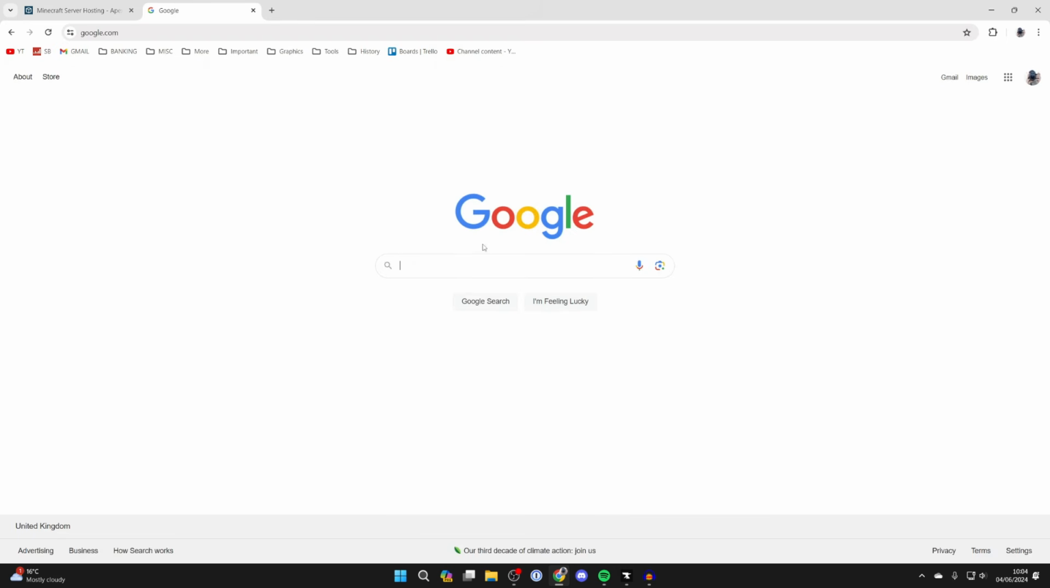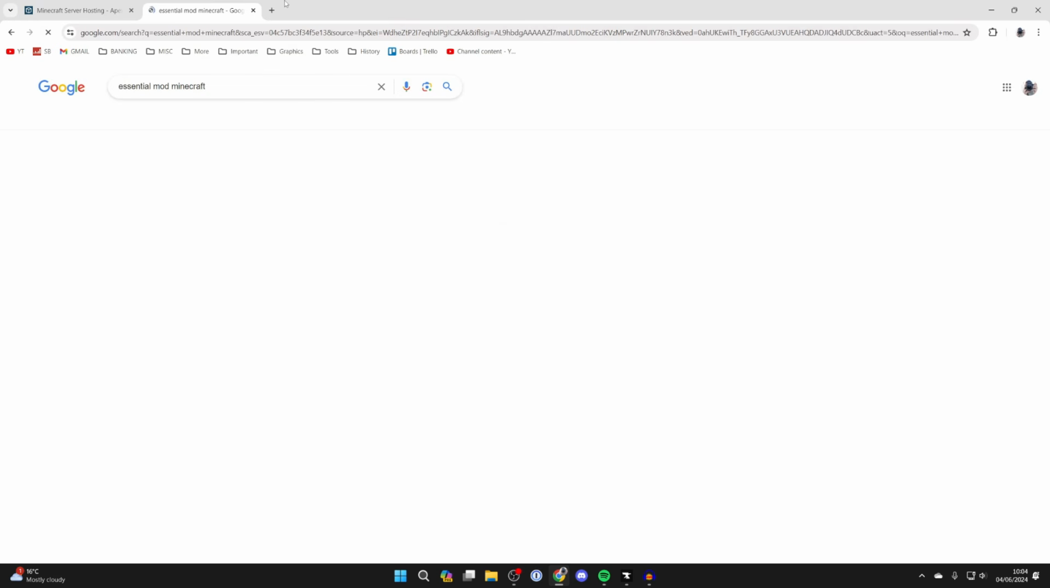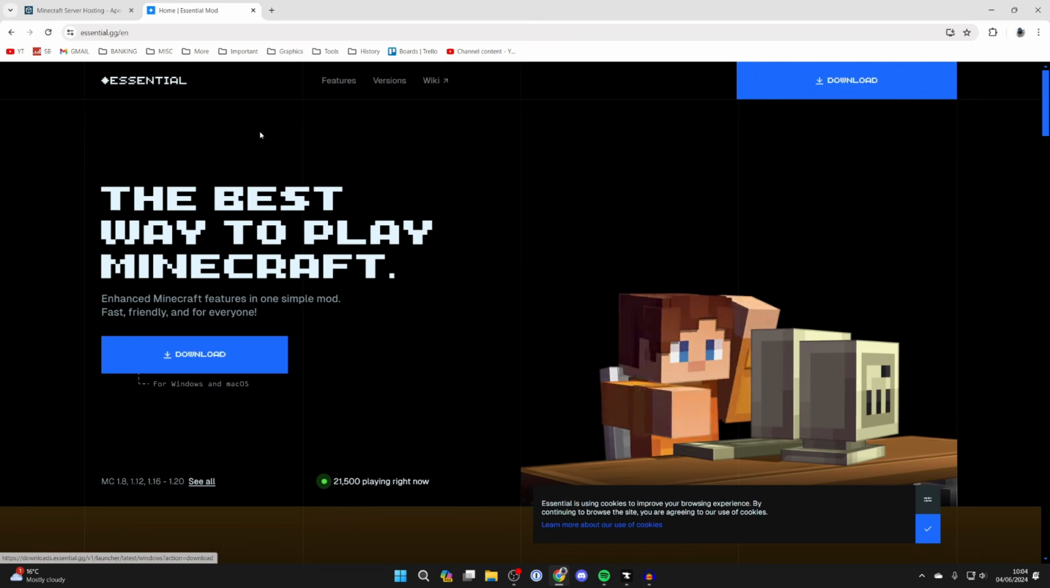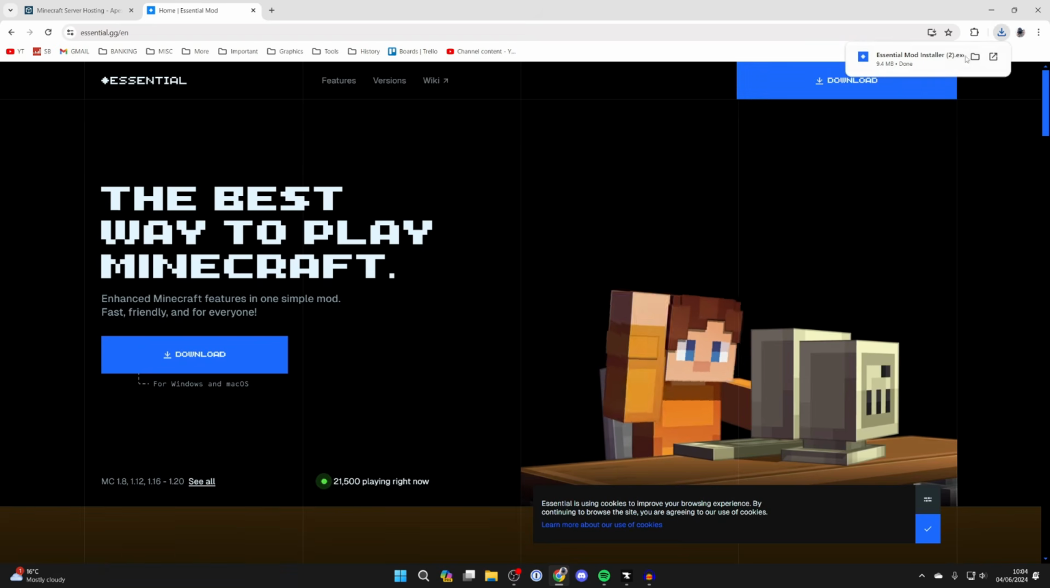So all you want to do is come to a search engine, and you want to go and search for Essential Mod Minecraft as well, just so we get to the right site, and come to essential.gg. You can then go to the top right and go and click on download. You can also go and check out the features as well, but we're going to go and continue by downloading it just like so. And just like that, it's now downloaded the installer.